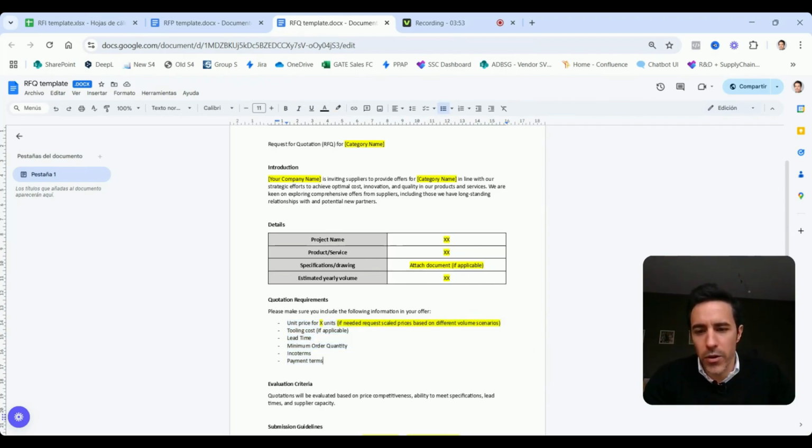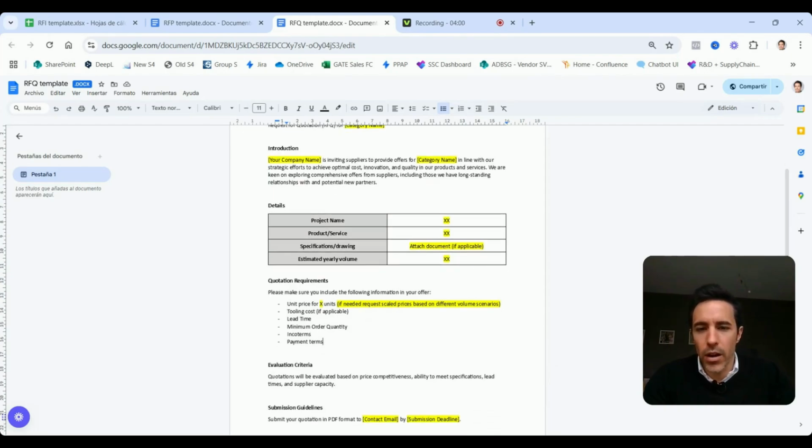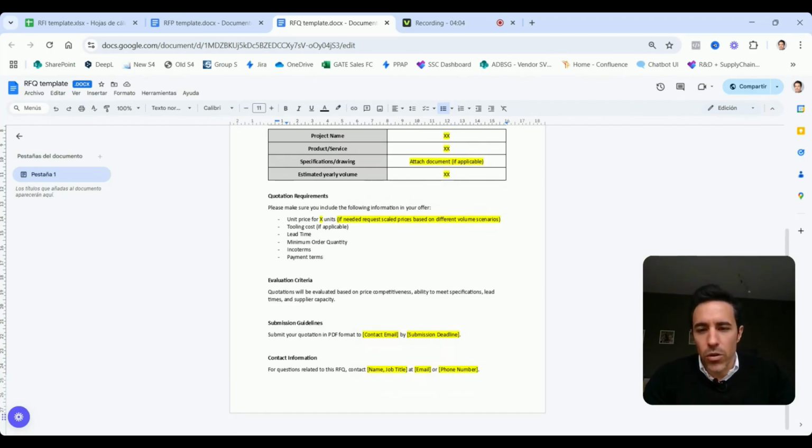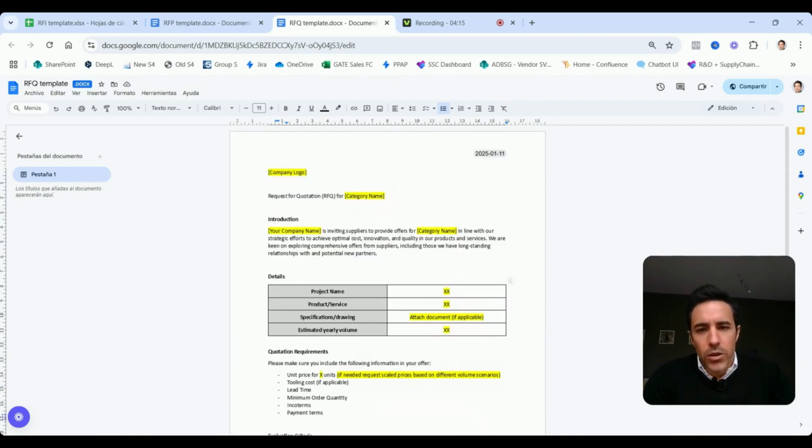We need to, of course, know the unit price, if there's any tooling cost, what would be the lead time, the MOQ, Incoterms, payment terms. So you have here the information that we should be requesting. Again, we should be also letting them know how we are going to evaluate them, some information about the submission deadline, and contact information. So again, here, as in the previous RFP, you just need to change whatever is highlighted in yellow and change it to what is relevant to your business in this case.